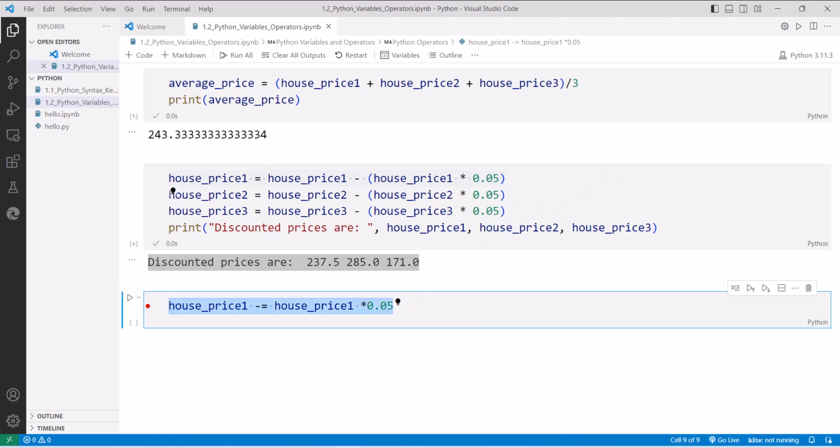And that's a wrap on today's tutorial on Python variables and basic operators. We have learned how to define variables, use basic operators, and even make our code more efficient with assignment operators.